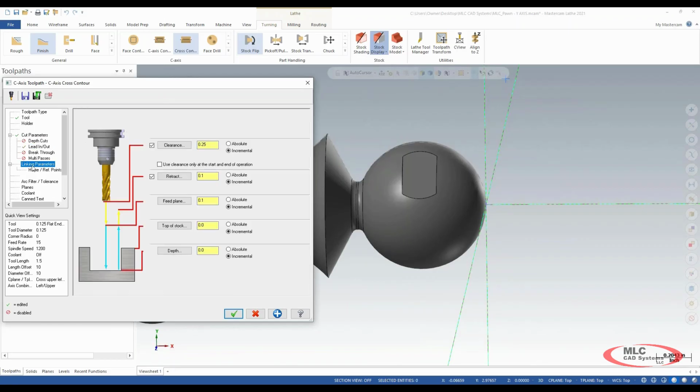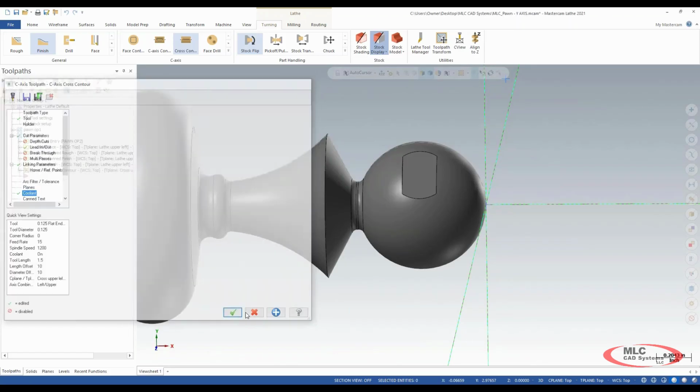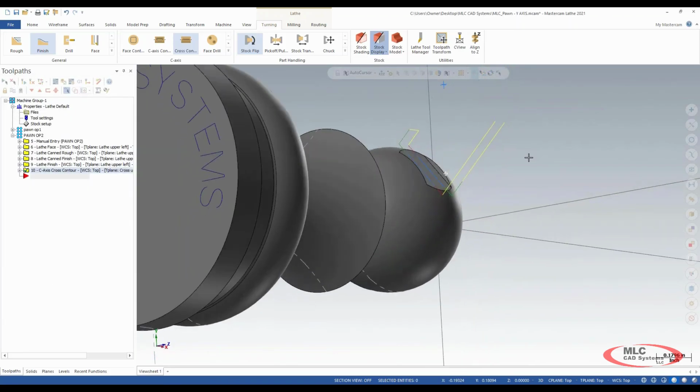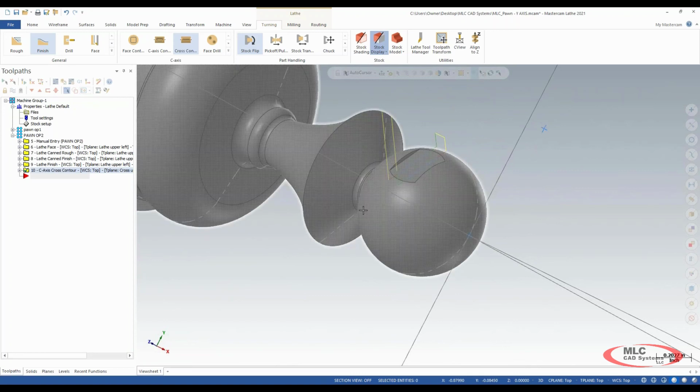Let's go to our linking parameters here. And I'm going to go ahead and say I want just maybe 0.5 at start and end. Top of stock and depth, I'm going to leave everything incremental. I do want my coolant on. I'm just going to green check on this. We'll say OK. You notice how easy it was to get a toolpath for our Y-axis milling here.